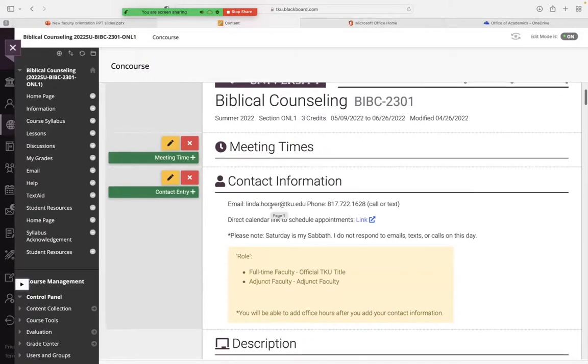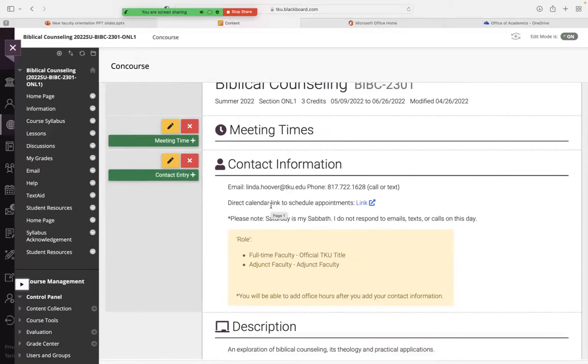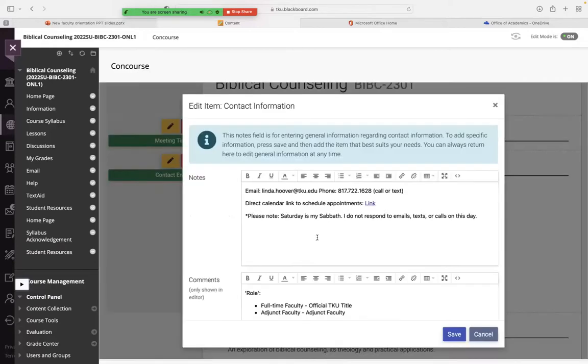So in this case, I've already completed for the summer semester, but if I needed to edit it or add contact entry, I would click the green to add this information. Since it's already done, I will click the yellow and put the information that I want to communicate to the students. I'd recommend adding your email address, and this is my office phone number where I can receive calls or text. Please do not feel any obligation to put your personal cell phone number, but if you have a contact number that you are okay with the students contacting you, you can add it here.